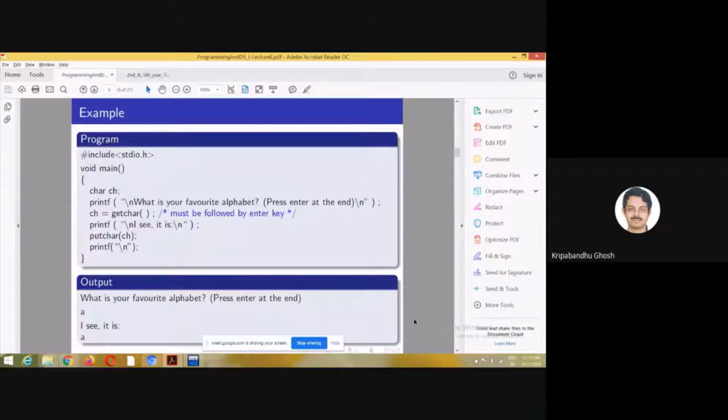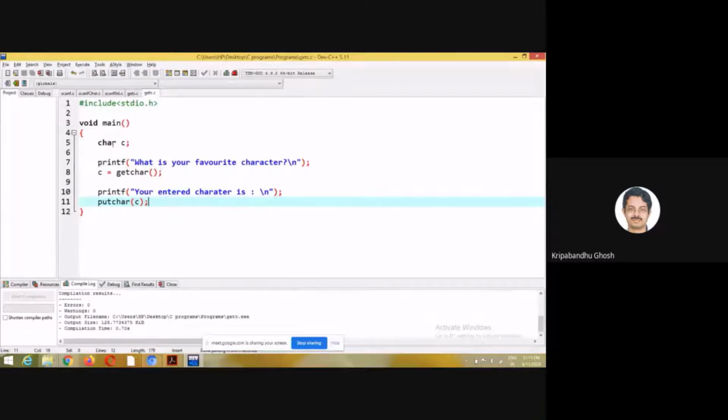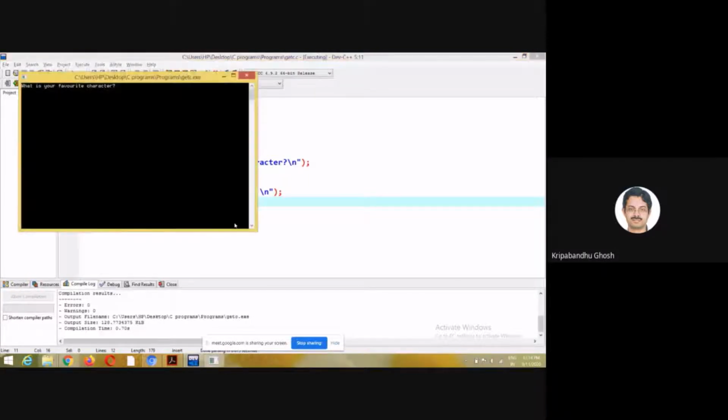Okay, so we already talked about getchar and putchar in the last class, and I also showed you this example. Here in character C I am reading a character provided by the user on the terminal. The getchar function reads it and stores it in this variable, and putchar prints the value stored in this variable. So let's run this once again. Suppose K is my favorite character, so I print: your entered character is K.